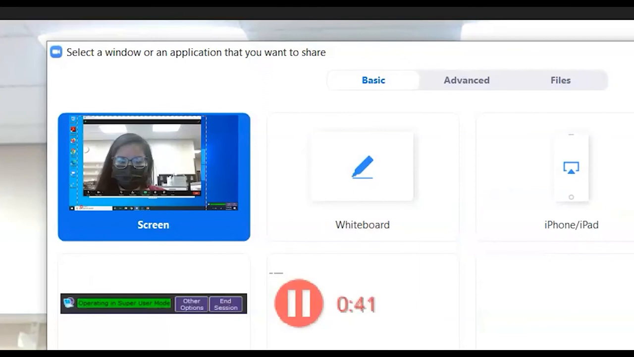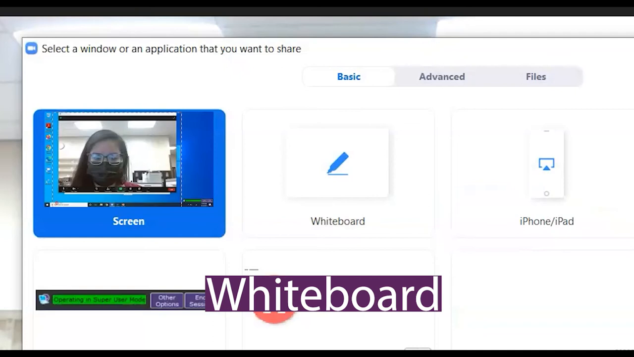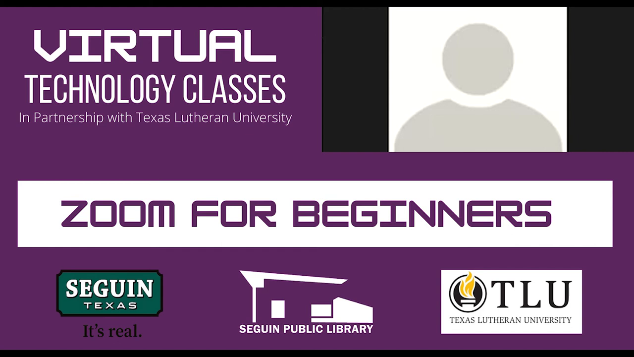With the whiteboard, if you're writing on the screen and you're teaching about some kind of diagram, you can definitely write on that whiteboard and everybody can see what you're doing. You can also invite them to add their content to that whiteboard. But I'm just talking about the desktop option, which is the top left corner option.